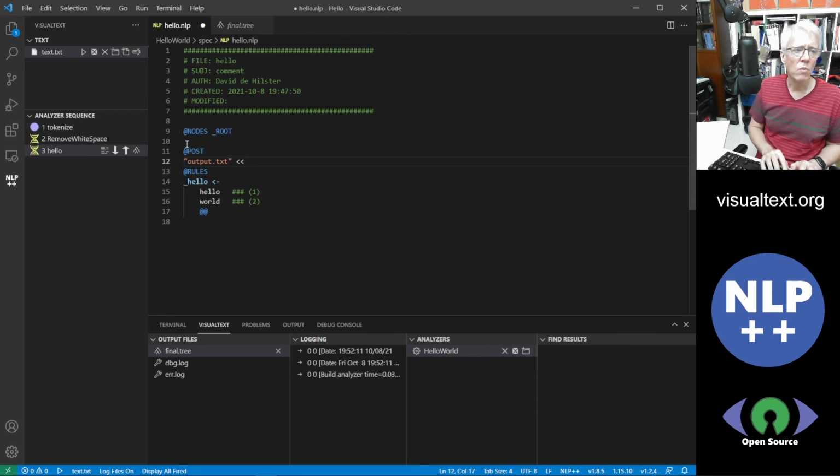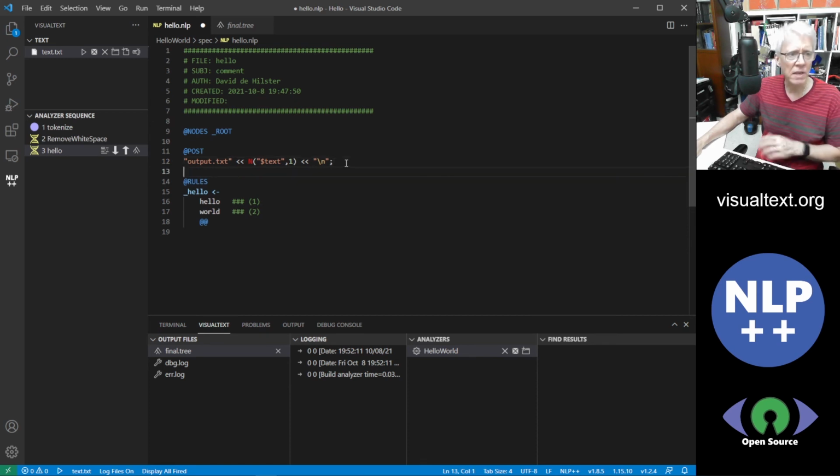Now, how do you do that? Well, there's this special function called n. And in n, you can give it this special variable called $text. And I'm going to get it from number 1. So I'm getting the text from node 1, and I'm going to put in a carriage return line feed, which we use sort of C, which is \n. That's just something you're going to have to memorize. Now what's going to happen is I'm going to output the text from the first node. This is just a lowercase hello, but it's still matched. And so I'm going to run that and see what happens.